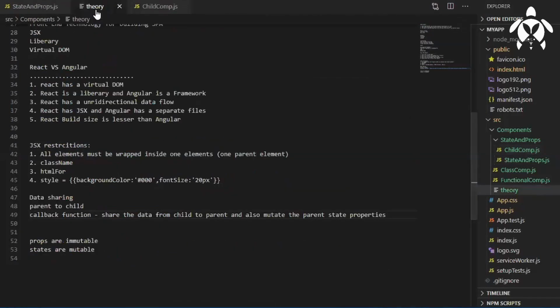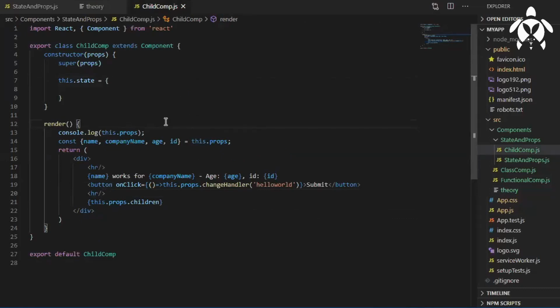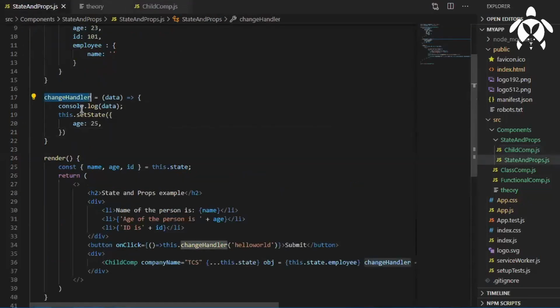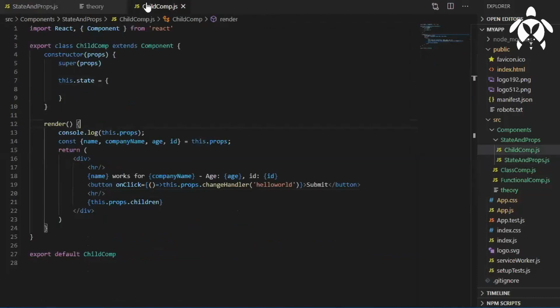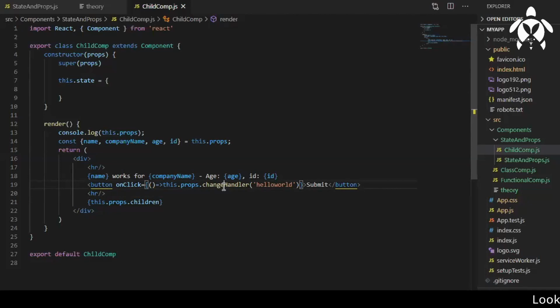See, all the functionalities, everything you should keep in your parent component, because if you keep it in the child component, sometimes if you want to share the same functionality with another component, then it won't be reusable. See, I'm using this change handler in this component as well as in my child component. That is why you should try to keep your functionalities in your parent component. If it is relevant to your child component only, and it is not going to be reusable, then keep it in your child component only.